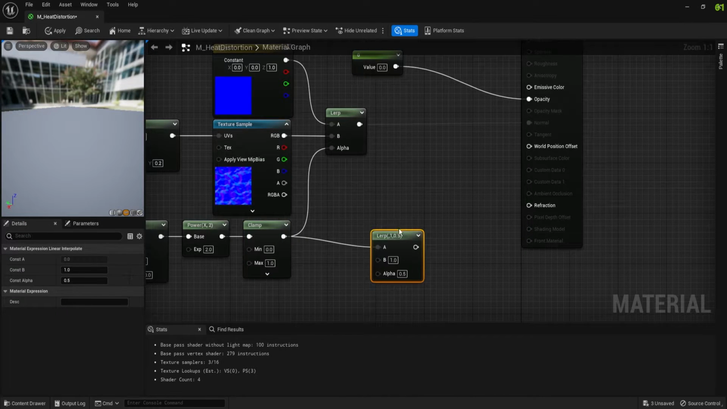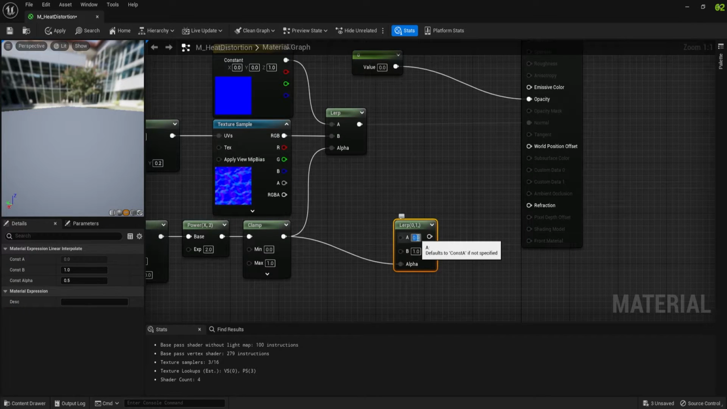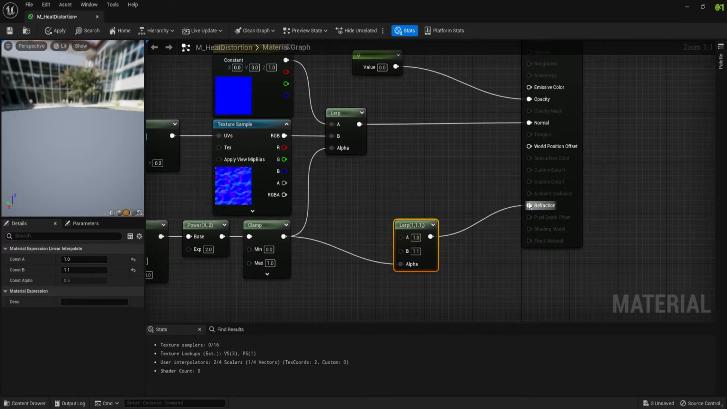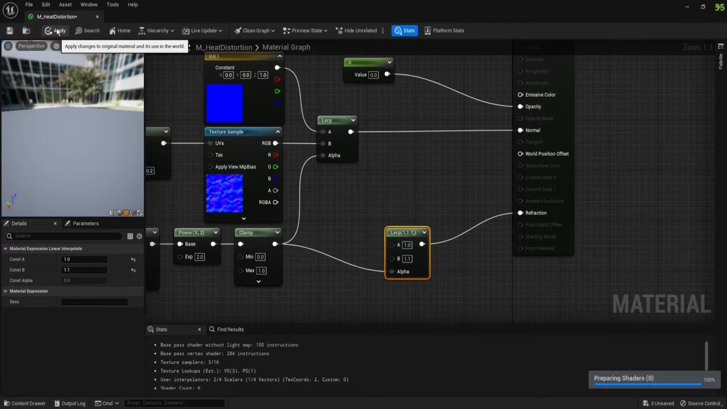We're also going to create another lerp, which we're going to drag from the clamp and set A to 1, B to 1.1 and connect the result to the refraction. And once you've connected the refraction pin, the normal pin should light up and no longer be darkened. Apply the changes and that will do it for the heat distortion material.